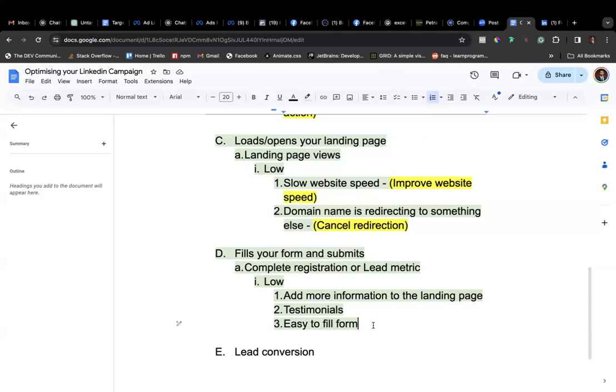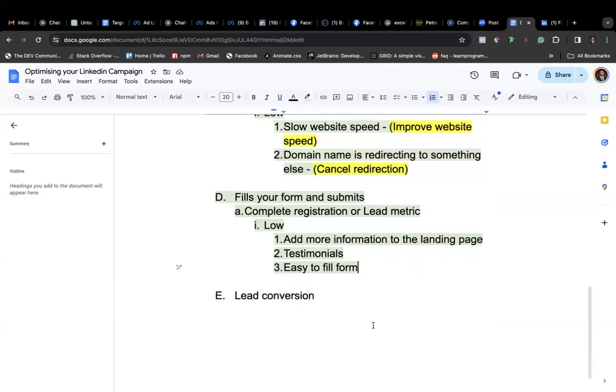But your form should be as easy to fill as possible. If you want to know if your form is easy to fill, ask yourself, am I collecting only what I need for my follow-up? That's what you need to collect, so that people are not wasting too much time trying to fill your form and getting discouraged. These are the ways to increase the number of people that fill the form.